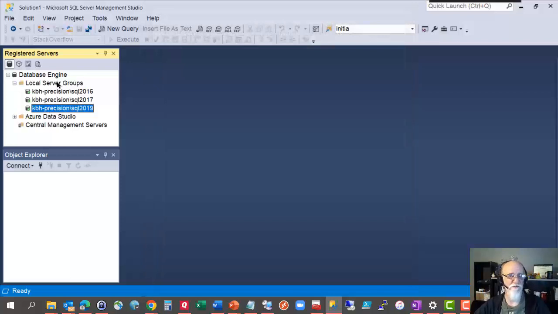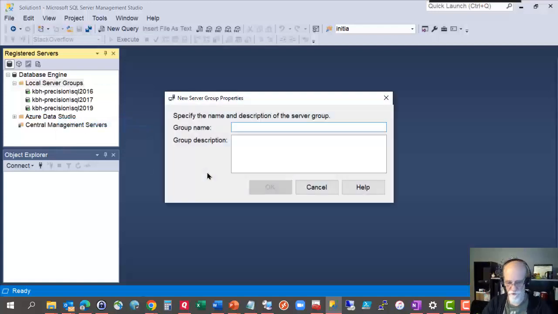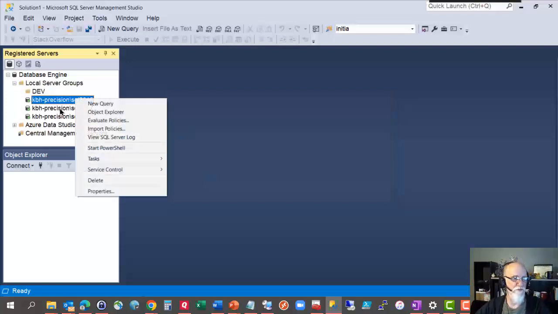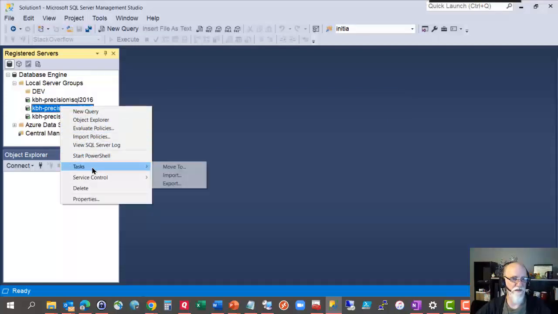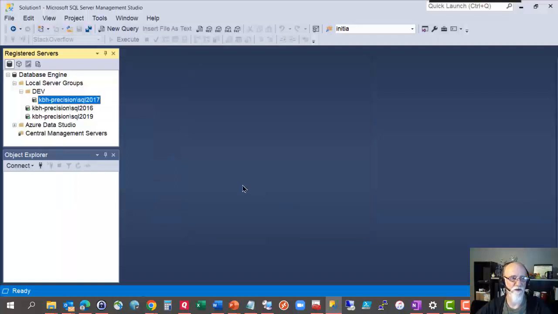And these are all in one group. Great. What if I have dev and prod? New server group, group name, dev. Let's move the 2017 task, move to dev. So now I have different groups. I could move these into prod, but it's the same process with a different name.